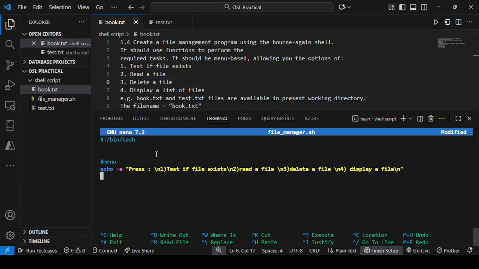Okay, so this statement will print. Now in order to read whatever the user is giving as an input, say 1, 2, 3 or 4, I need a variable. I need to store that input into a variable. So for that I'll use read choice. Now choice is that variable in which the input given by the user is stored.